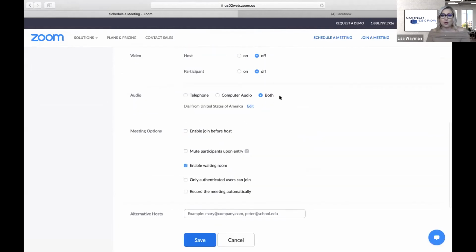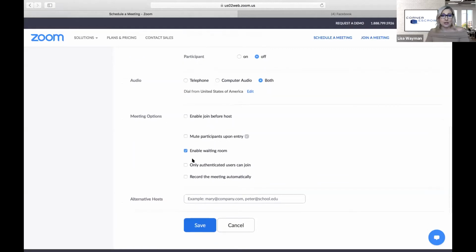You want to make sure both is always clicked because, again, some people telephone in, they call in, they don't have audio on their computer. So you want to make sure they still can be able to listen, which is here. And then here are some other meeting features.